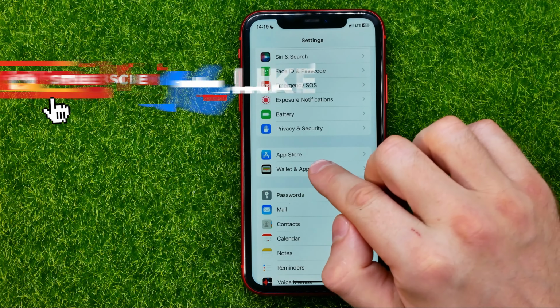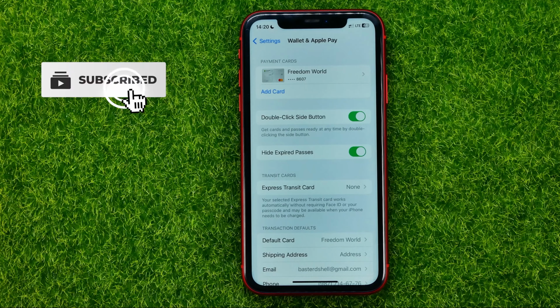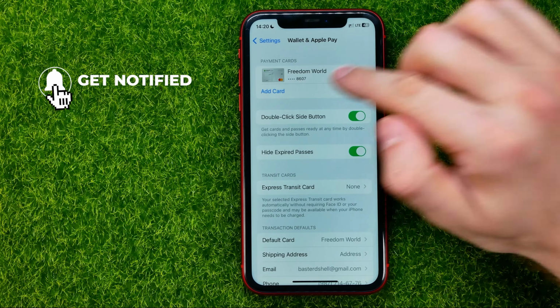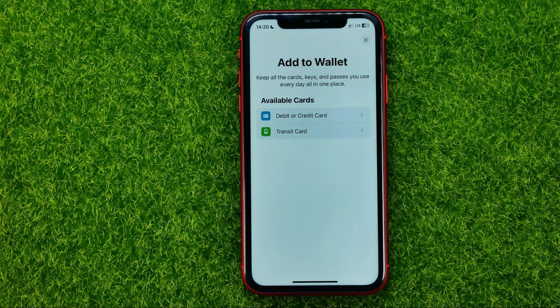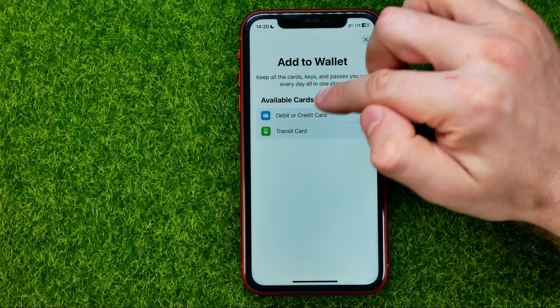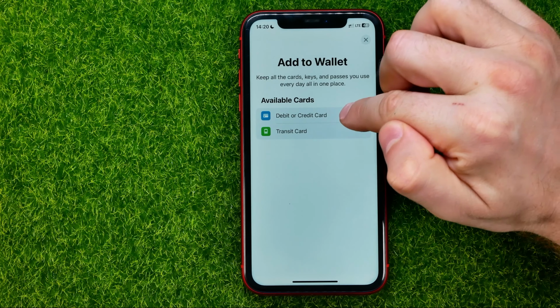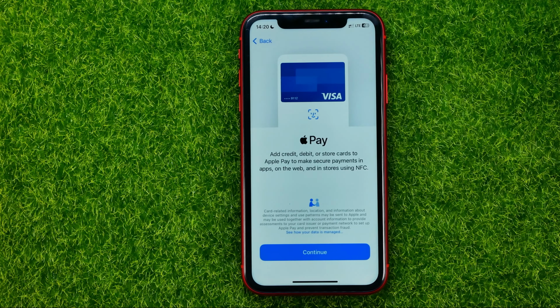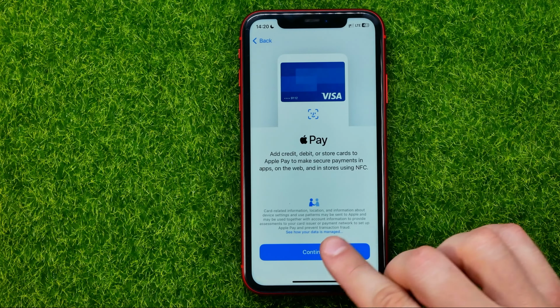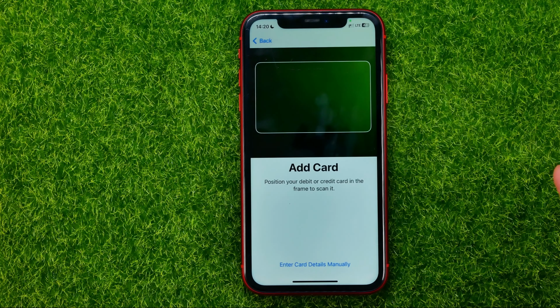So let's get started, and first off head over to settings and then scroll down until you find Wallet and Apple Pay. After that, towards the top of the screen, tap Add Card, and on the next step select one of two options, debit or credit card or transit card. I'll pick debit or credit, and then I'll hit Continue.